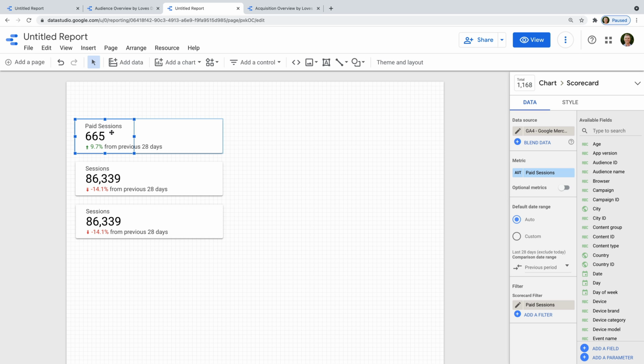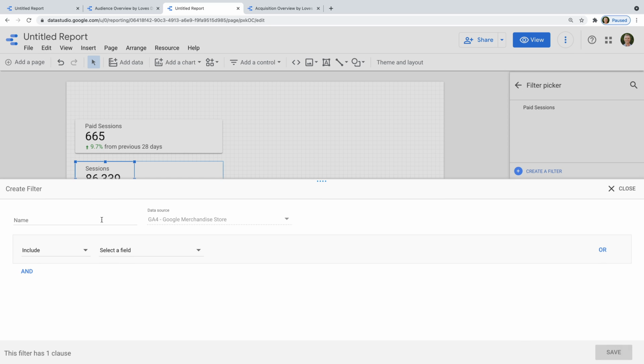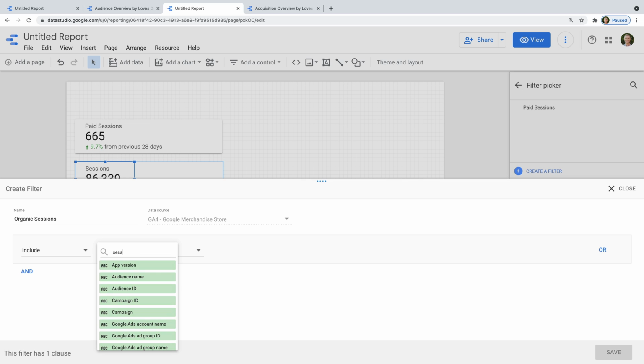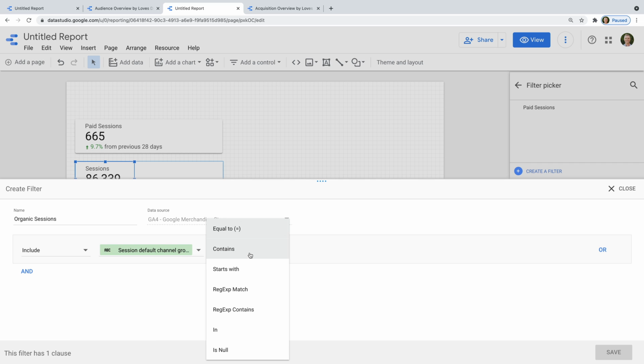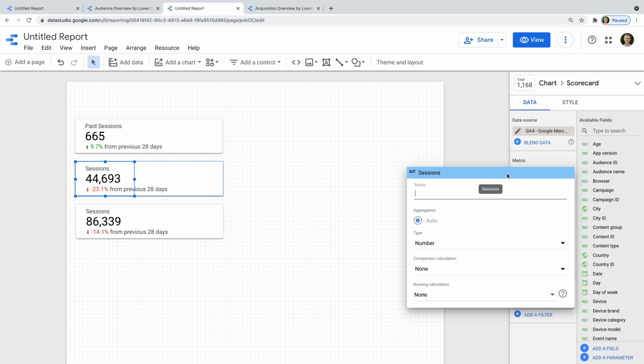Let's select the next scorecard. And let's add a filter. Let's name the filter Organic Sessions. Then select Include, then Session Default Channel Grouping, then Contains, and enter organic with a capital O, and click Save. This scorecard now shows us all of our organic sessions. Let's rename the metric like we did for the other scorecard.